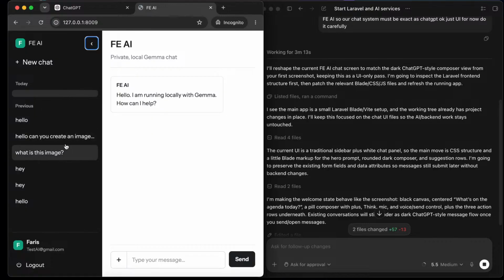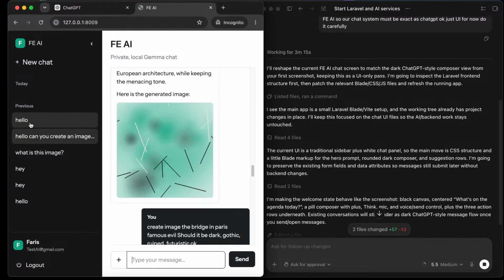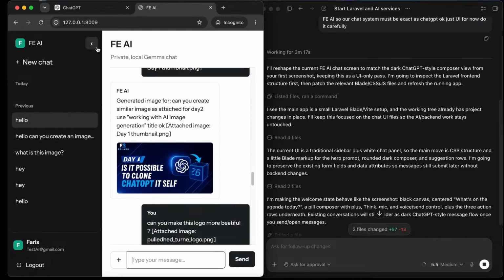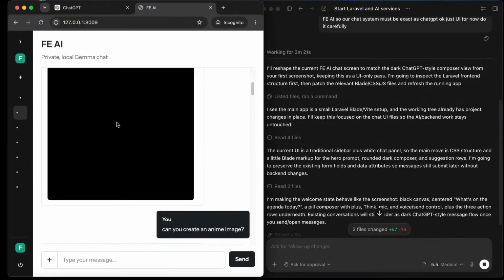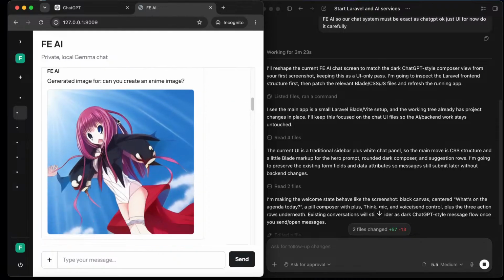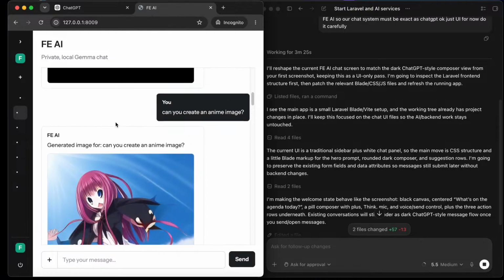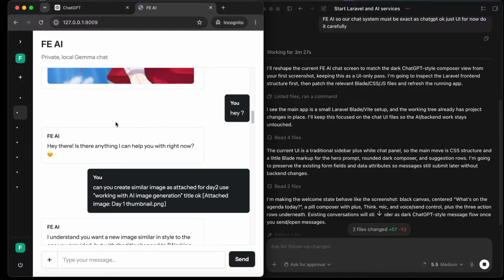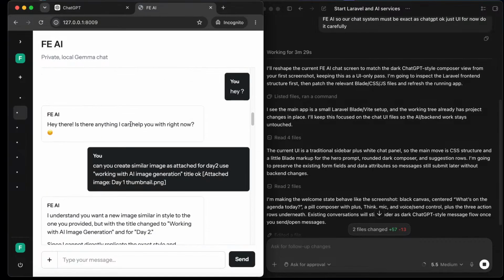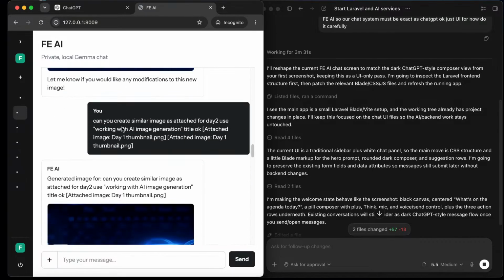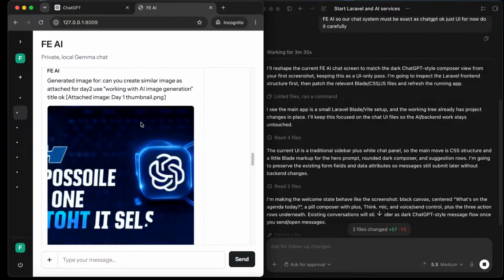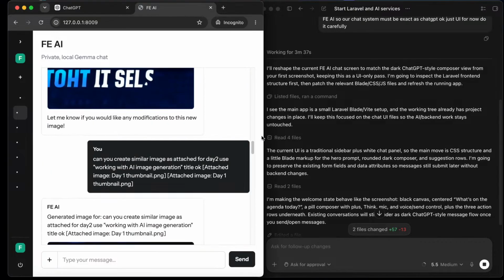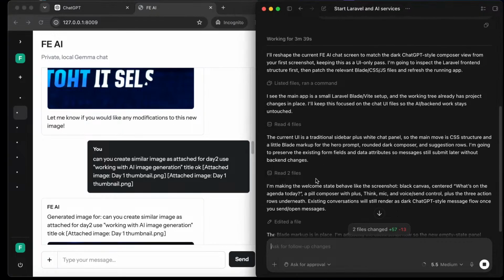If we can open it up, yes, here as you see, we were able to successfully generate an anime image and make a clone of another image. So we're going to make more tests today.